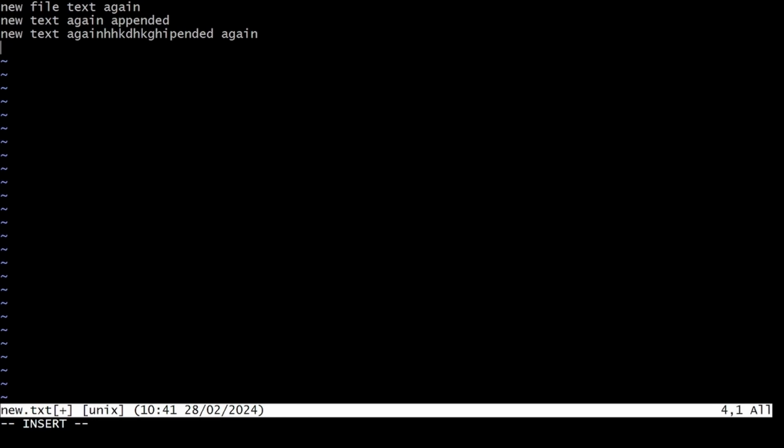So I'll come down, I'll see text added through Vim text editor, right? I can say new text added again, right? So please take note of this stuff. So now what will happen is this. I want to come back and let me just clean all of this. I think I wrote new text appended again. I think that was what I had before.